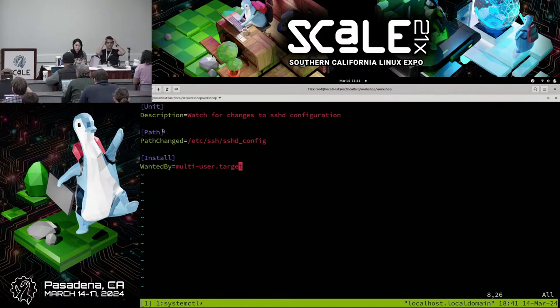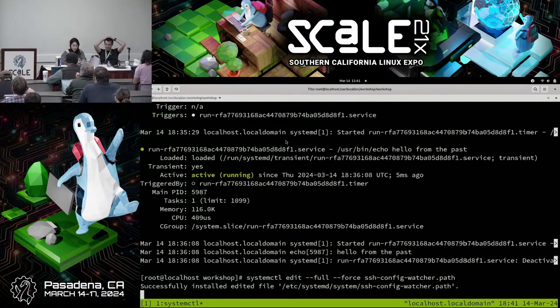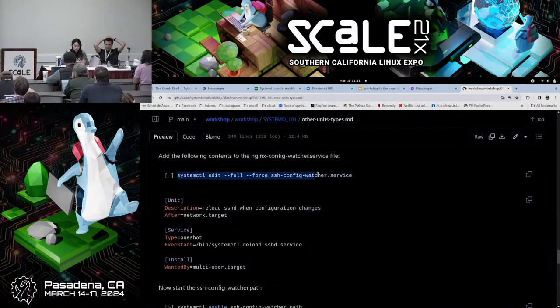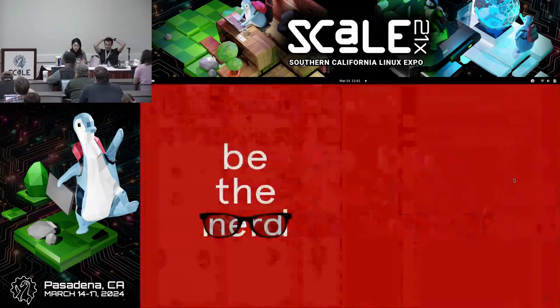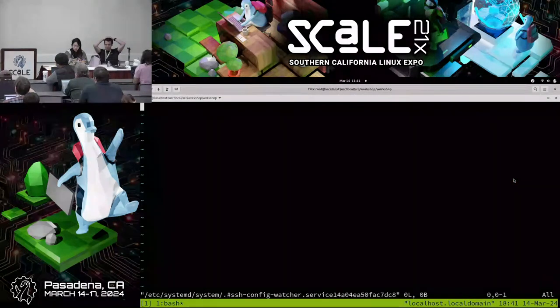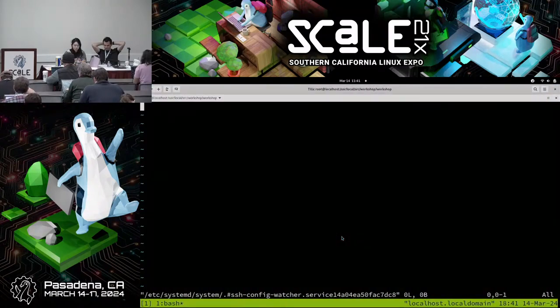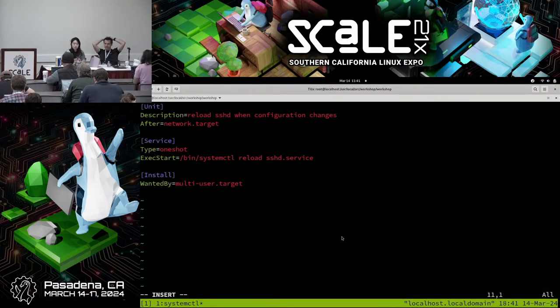Similar to service and timer, it has a path type header. It has a PathChanged property. So what we're going to do is watch when the contents of /etc/ssh/sshd_config are changed and saved to disk. And of course, we need the corresponding service unit along with it. So just copy it from the GitHub. What the service is going to do is, when the path unit fires, we are going to run systemctl reload sshd.service.